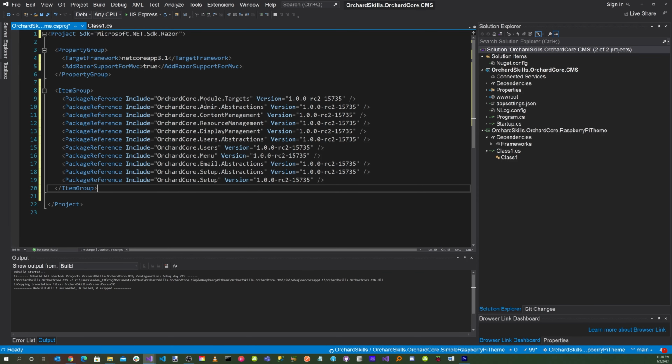And so we'll need the orchardcore.module.targets, orchardcore.admin.abstractions, orchardcore.contentmanagement, orchardcore.resource-management, orchardcore.displaymanagement, orchardcore.users.abstractions, orchardcore.users, orchardcore.menu, orchardcore.menu.abstractions, orchardcore.setup.abstractions, finally orchardcore.setup. And we'll go through these NuGet packages, what they do later on, but let's just start out by initially specifying these NuGet packages.